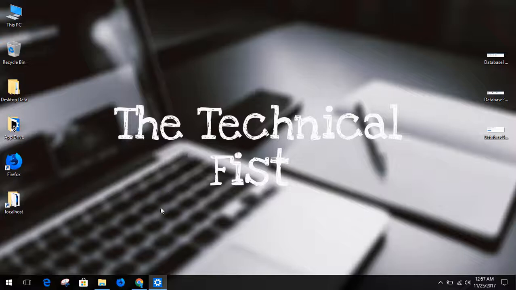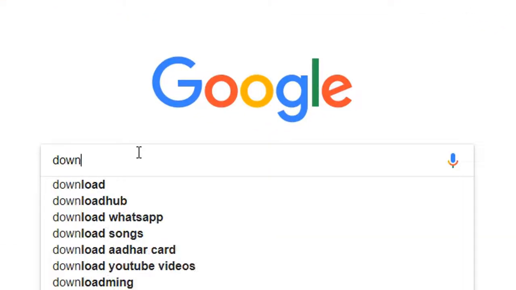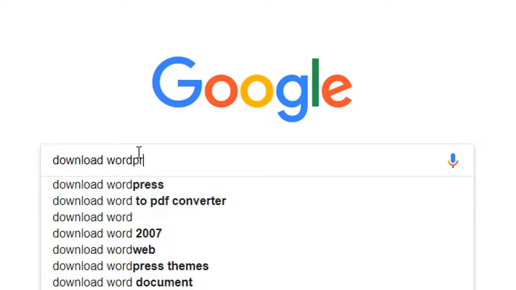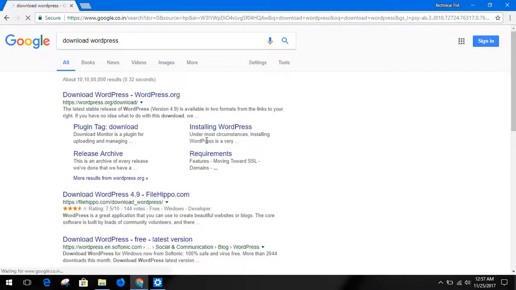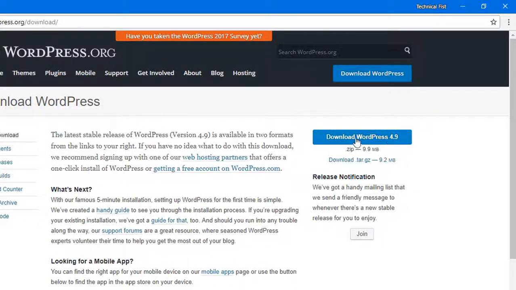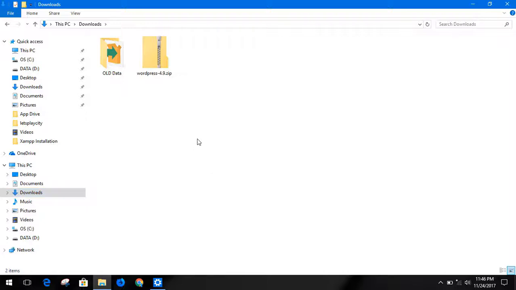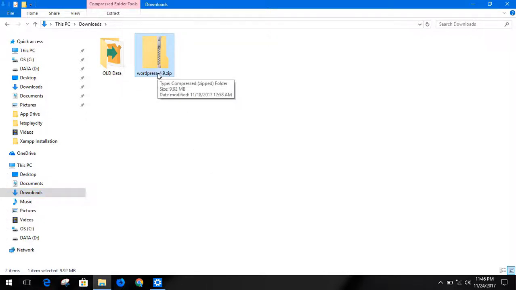To download WordPress, we have to go to Google and search for download WordPress. You'll get the link to download WordPress at the first. Click on this. You'll get the latest version of WordPress download through this button. So our WordPress is downloaded now.